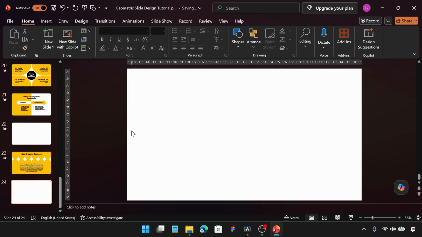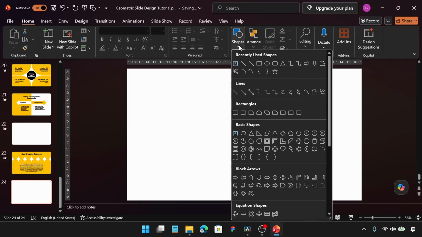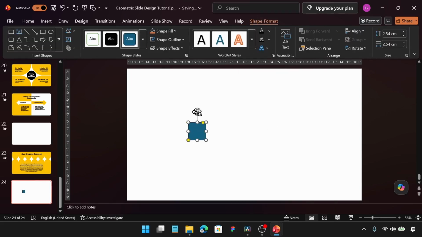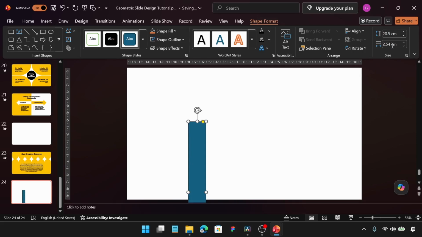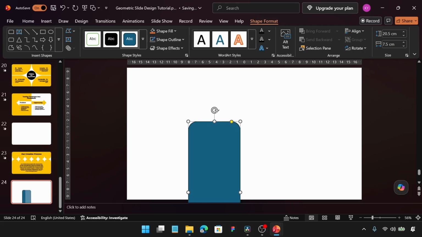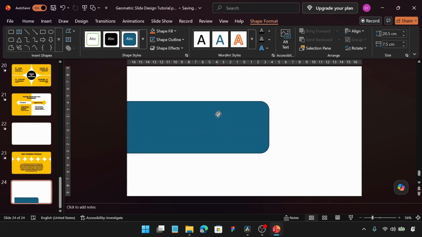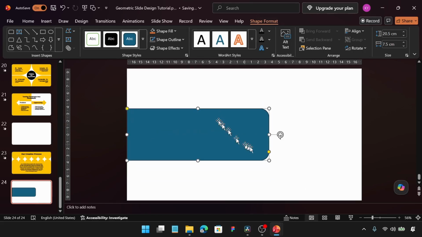Next, we're going to need a shape. I'm currently in the home tab. Go over to shapes, and over in rectangles, I want to use this shape, which is the top corners rounded rectangle. I'm just going to click on this, and change the height to 20.5, and the width to 7.5. I'm going to hold shift down and rotate the rectangle in this direction and just align it to the middle of my slide.